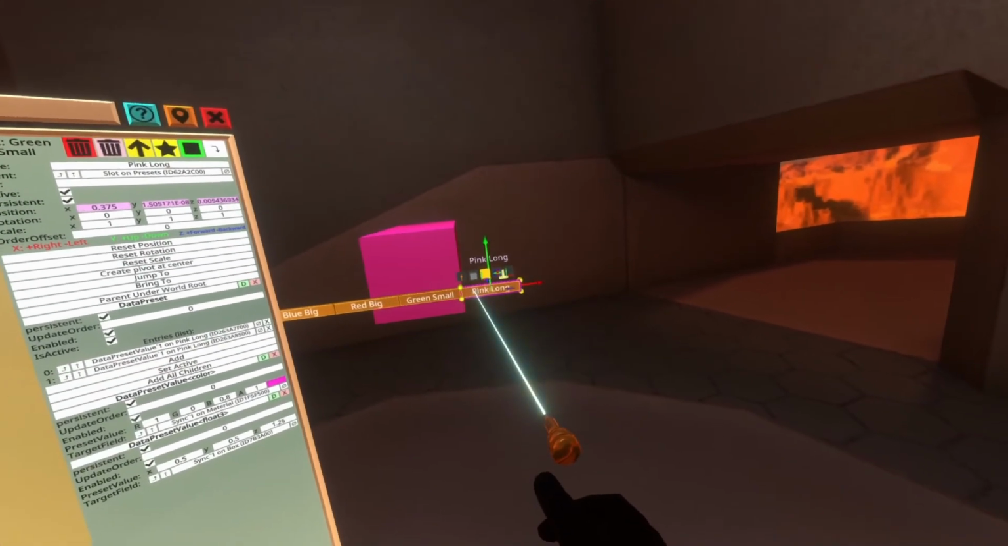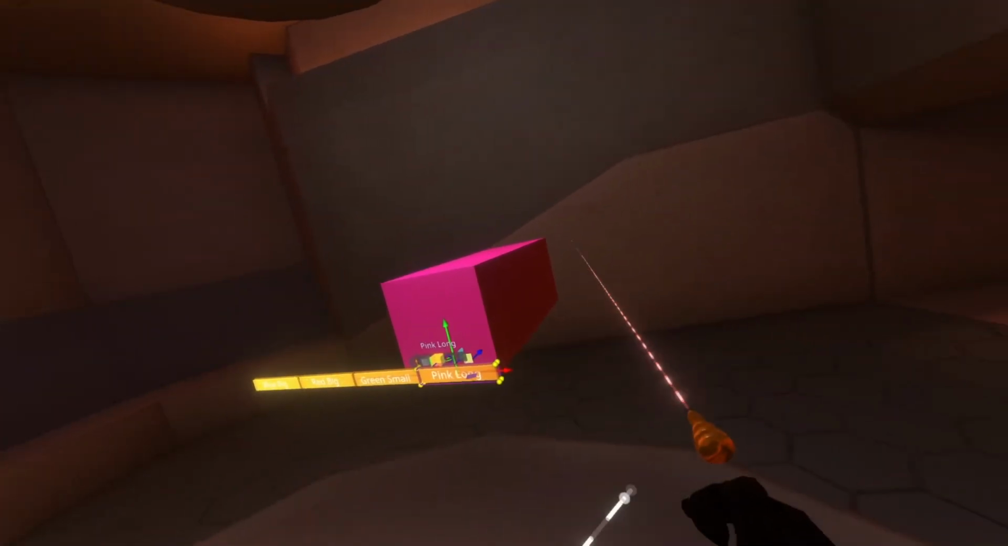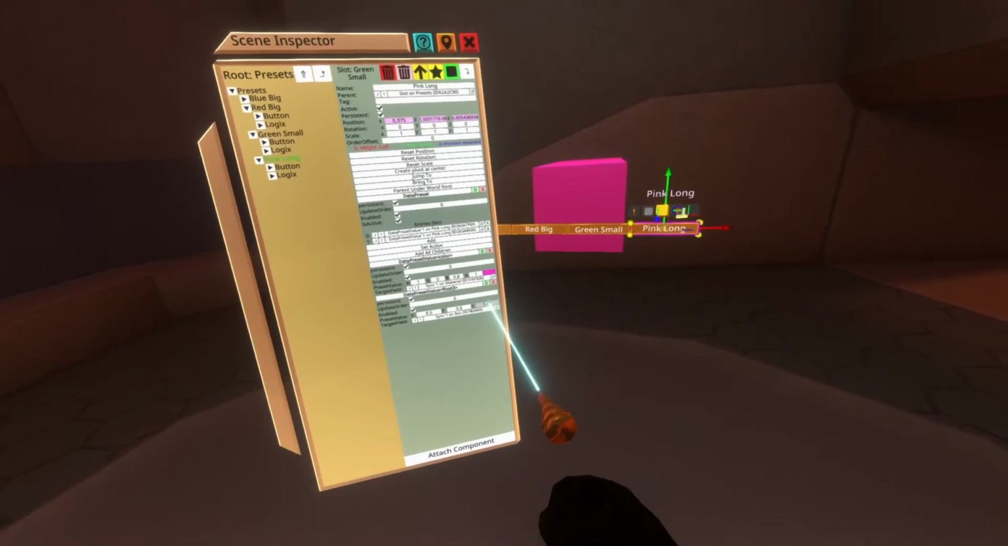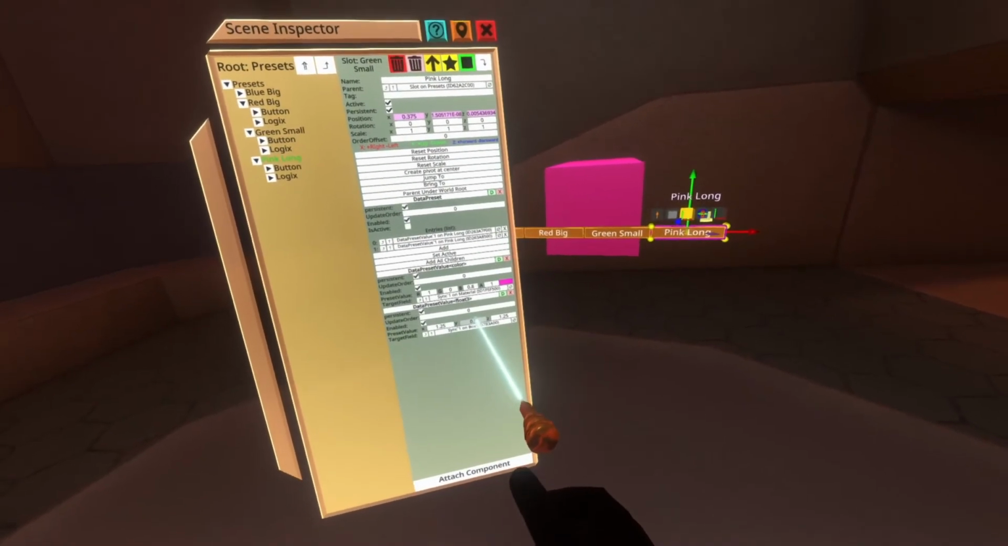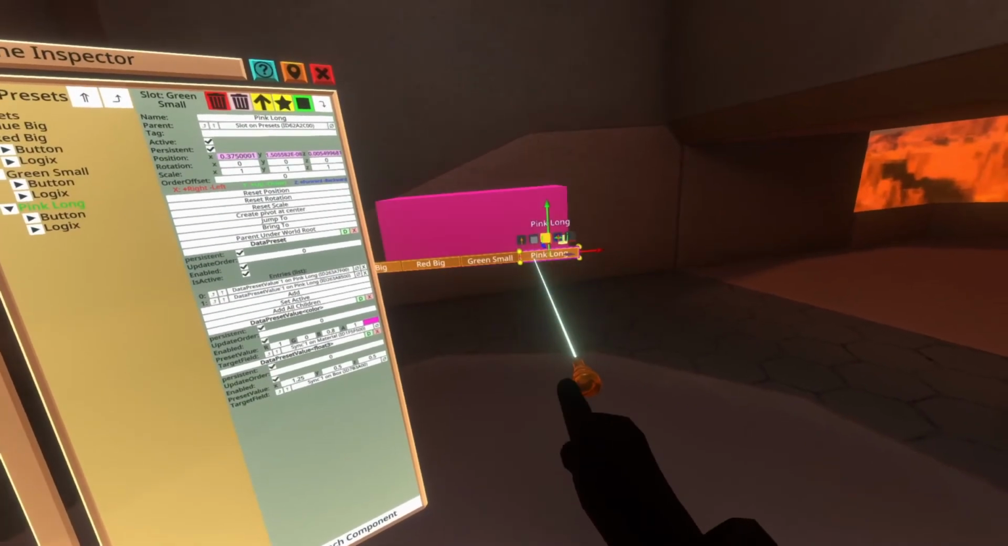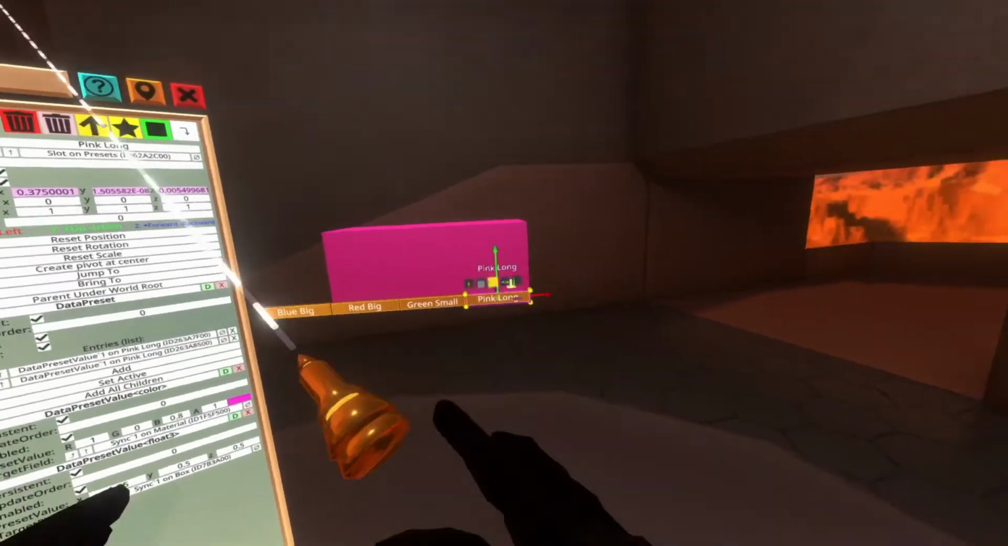And now we can hit pink and long, and you'll see that we've now got a long cube. I actually want to change that to the X, not the Z after all. There we go, that's what I wanted. Now it's an oblong and it's pink.